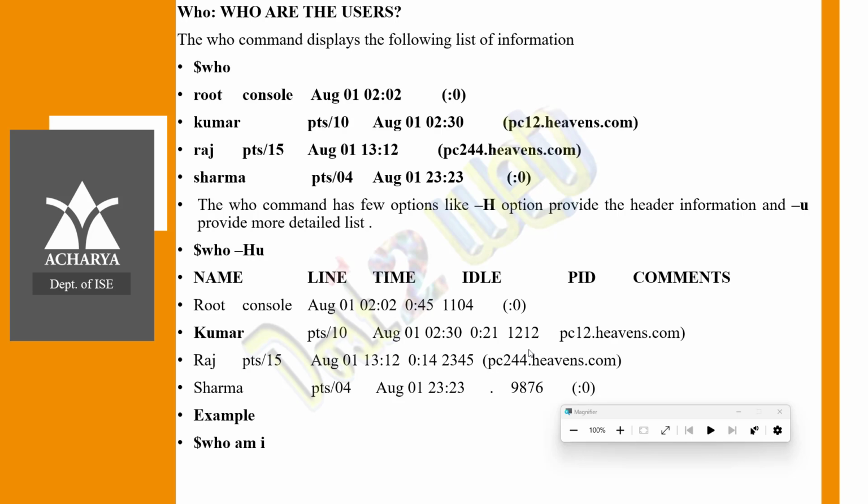No result. Without a space, it will give. With a space, it will not give. What result are you getting, guys? Nothing?